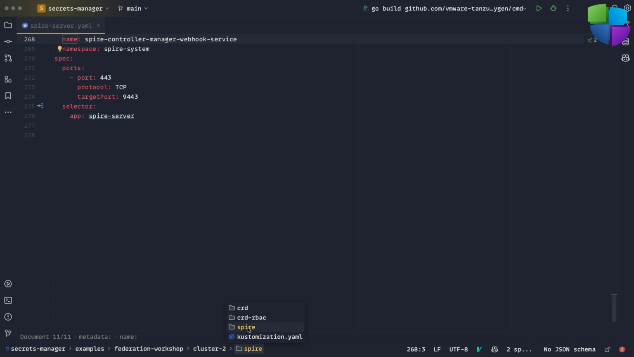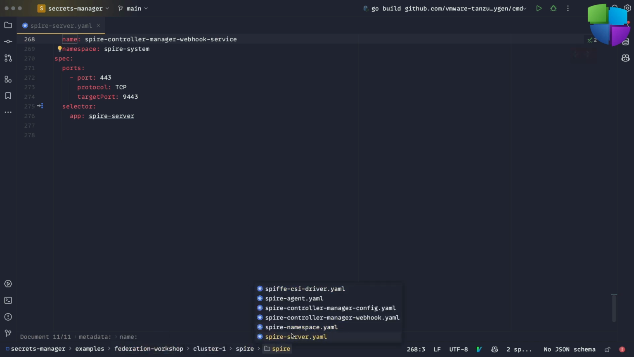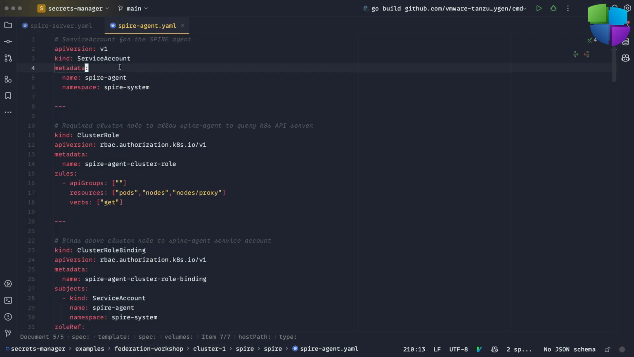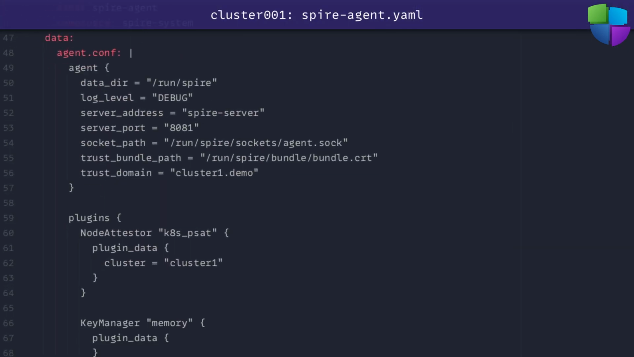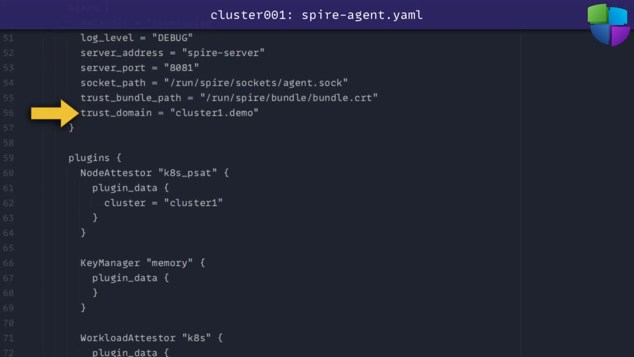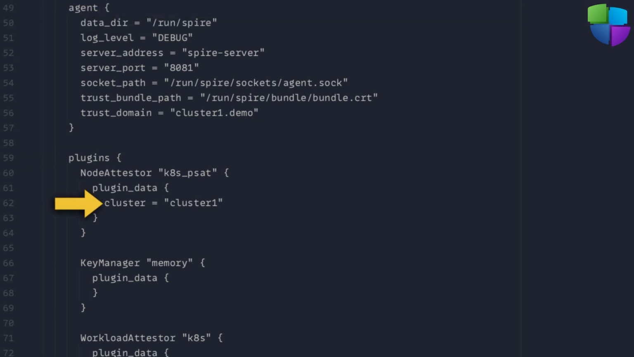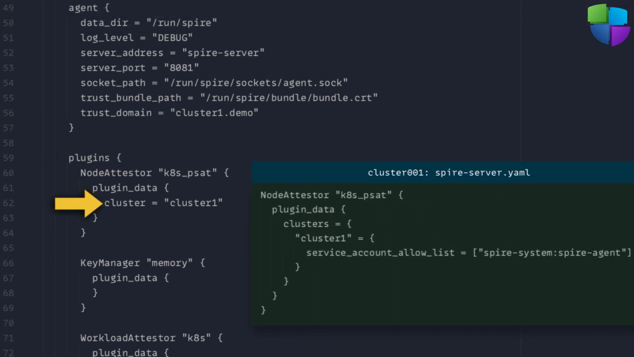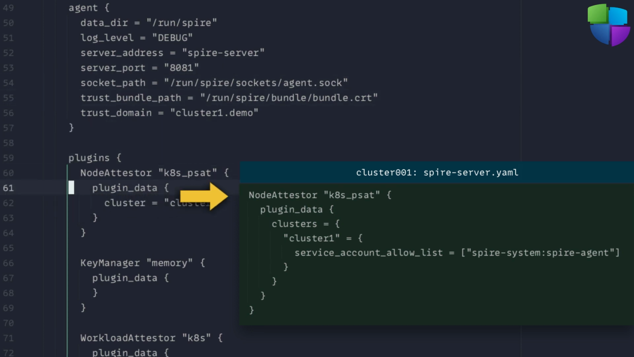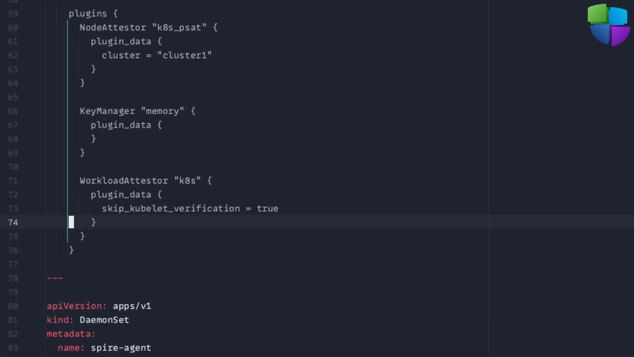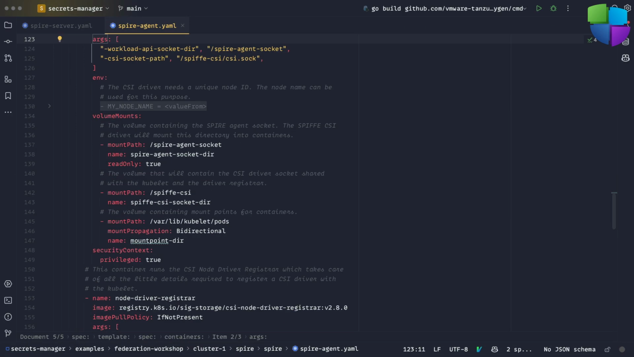Now, let's check the SPIRE agent setup on this Cluster 1 Demo. Again, in the agent conf, we have changed the trust domain to Cluster 1 Demo. The Kubernetes Projected Service Account Token, PSAT, attester, will request the cluster name to be Cluster 1 to trust the SPIRE server. We have also declared on the SPIRE server's k8s_psat configuration a matching stanza like this. Again, the rest of the configuration is in its default setting.